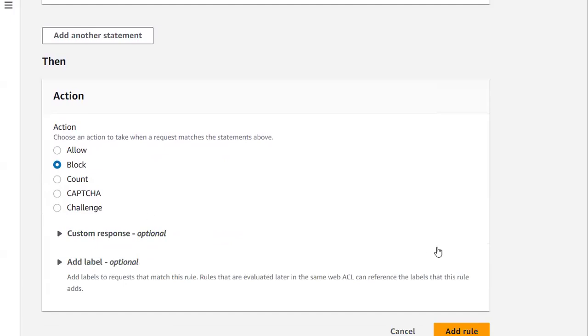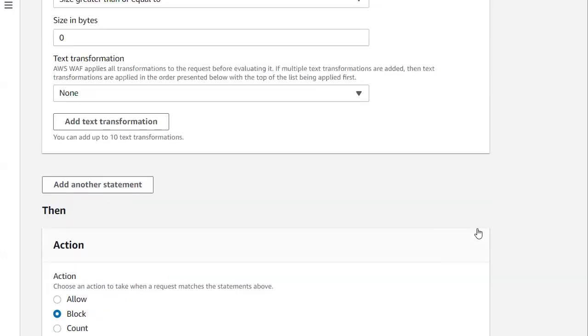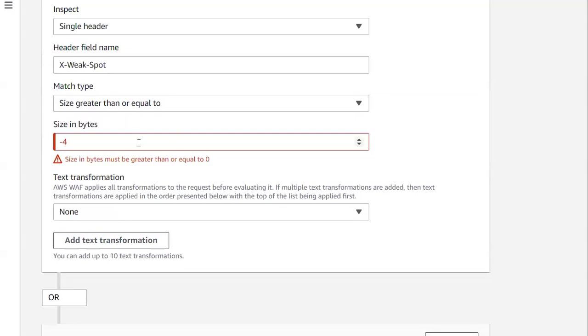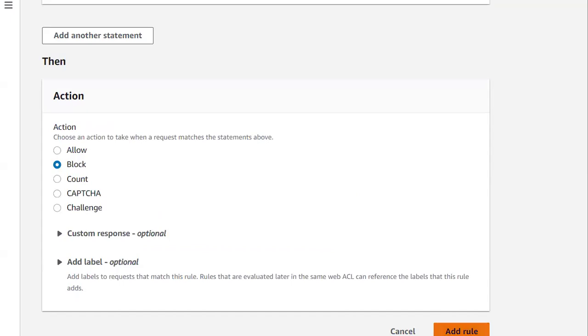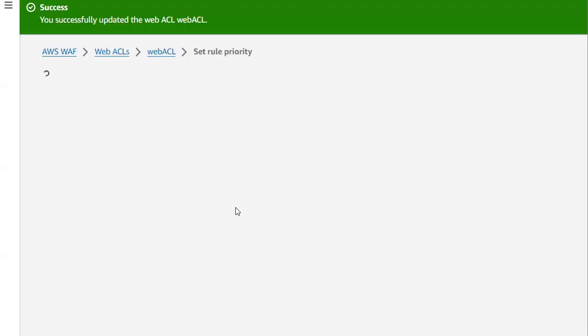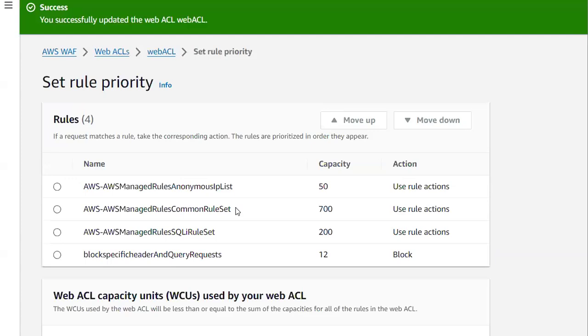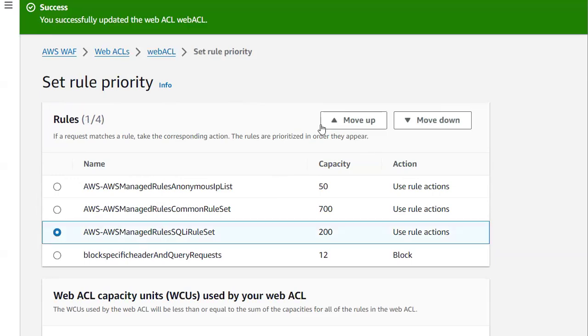So I provided the action as block, and clicking on add rules, these two rules will get added to my web ACL. Here you can observe the bytes must be 0. We should not provide greater than that, that is less than that. Negative we would not provide. You can see our rules got created. You can even manage them by moving up or moving down. So like that you can manage them.